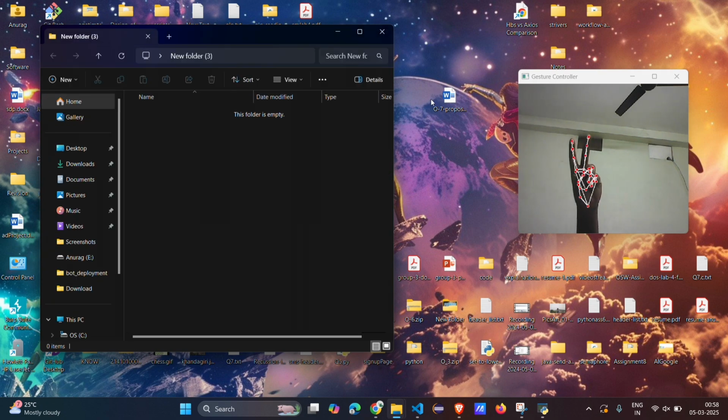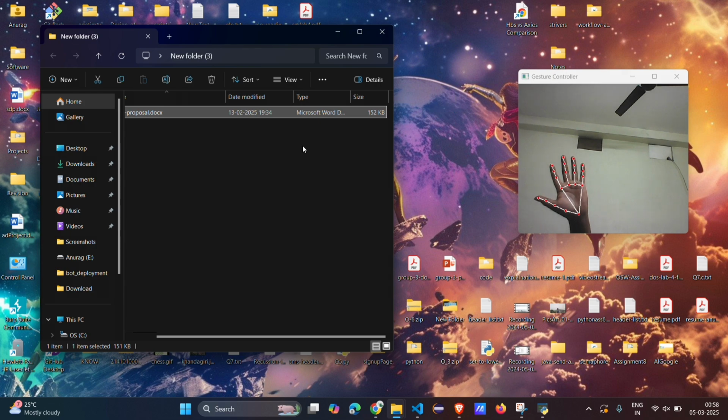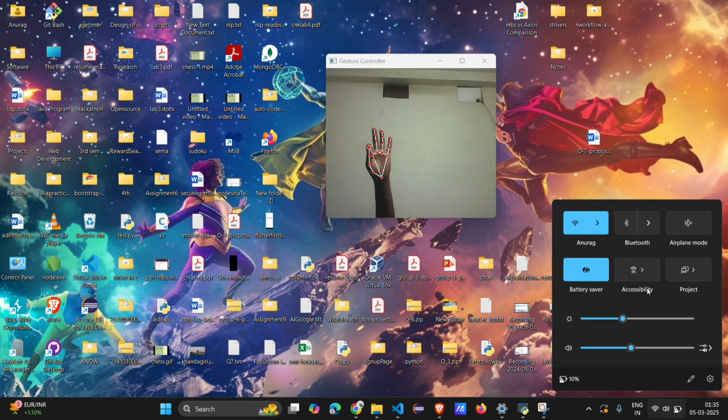Use a fist gesture to drag and drop. Pinch and move horizontally to adjust brightness. Pinch and move vertically to adjust volume.